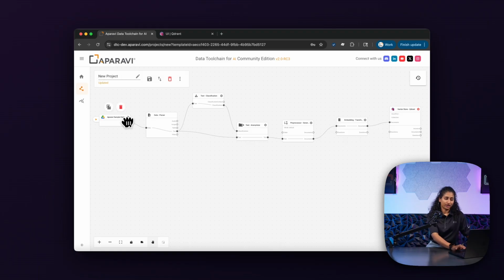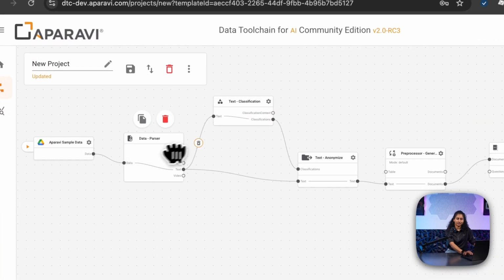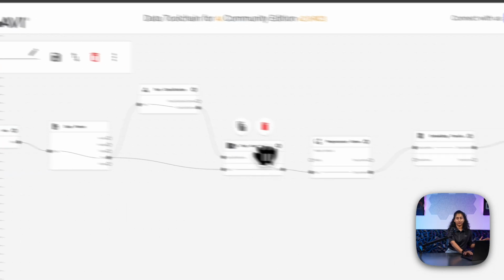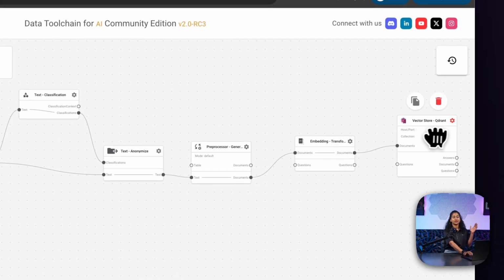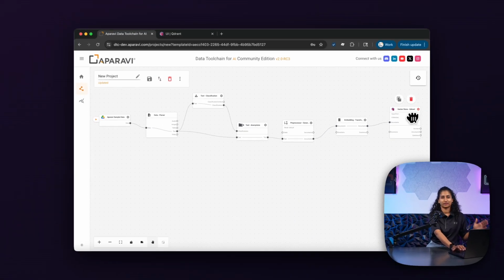Come with me. So this is the Aparavi dashboard. Here we're going to store our data set, then a data parser, which will classify and anonymize your sensitive data information into your vector store. Again, we have multiple options for our vector store. You can choose Weaviate, Pinecone. For instance, we have selected vector store Qdrant. So let's see the result in Qdrant vector store.